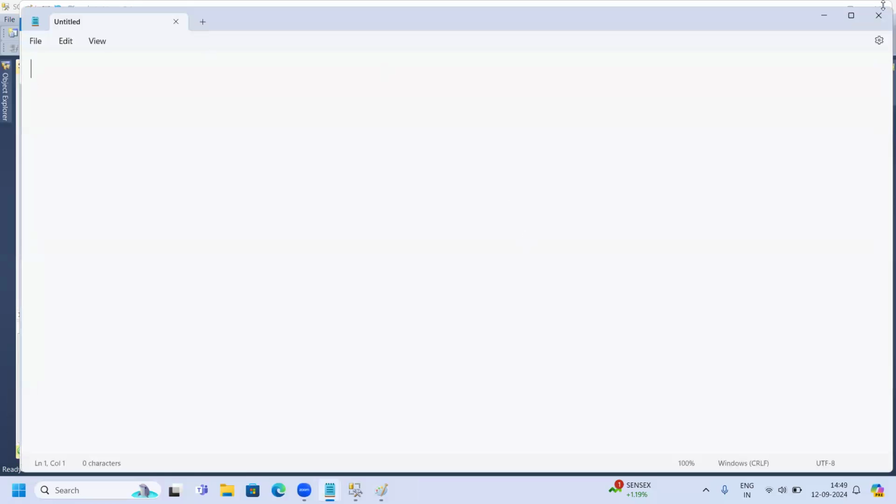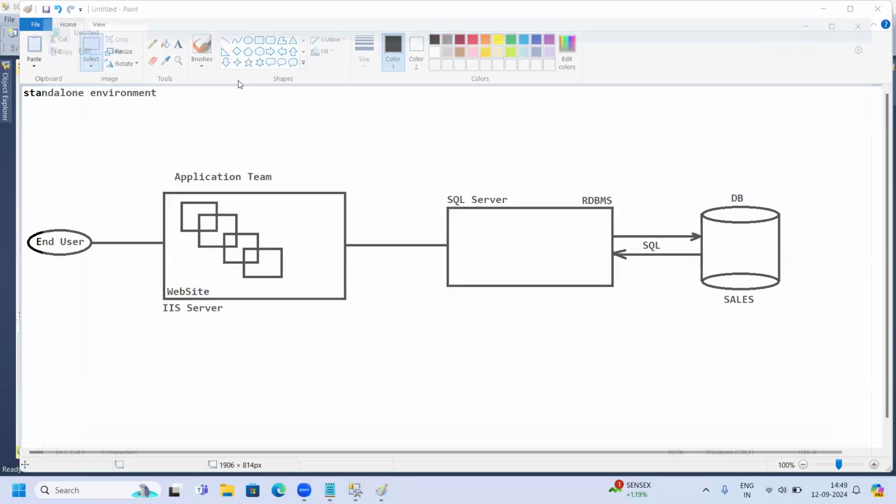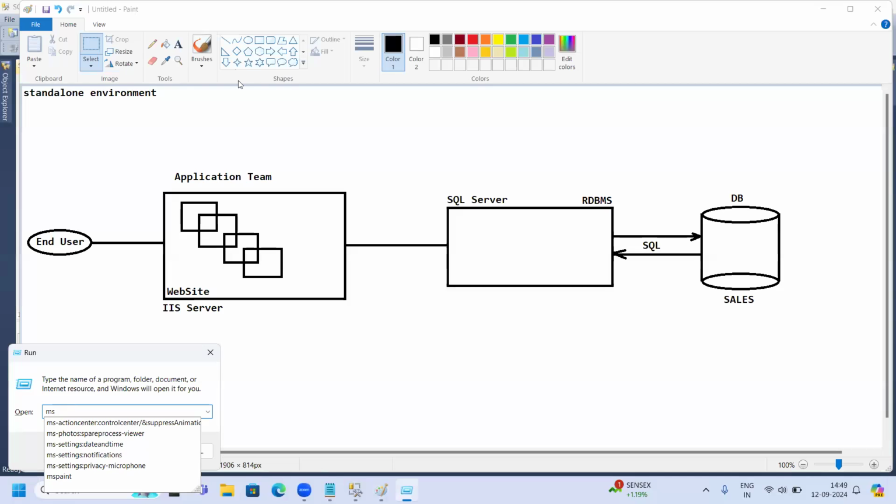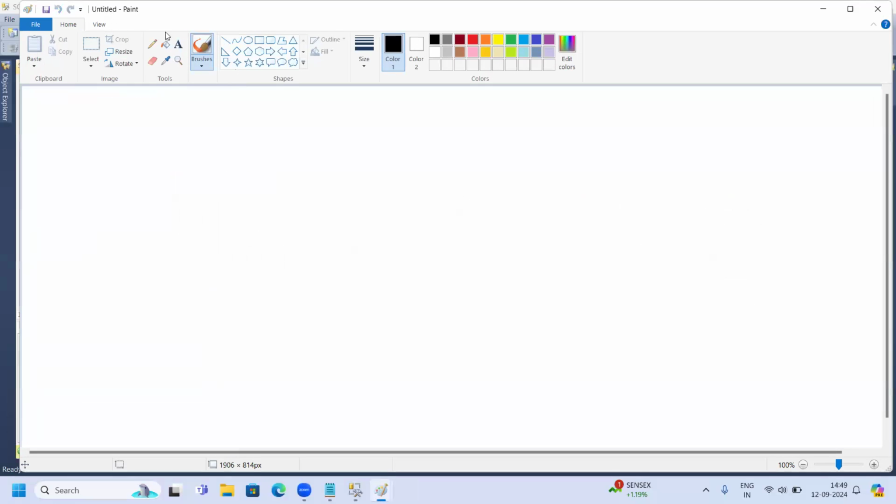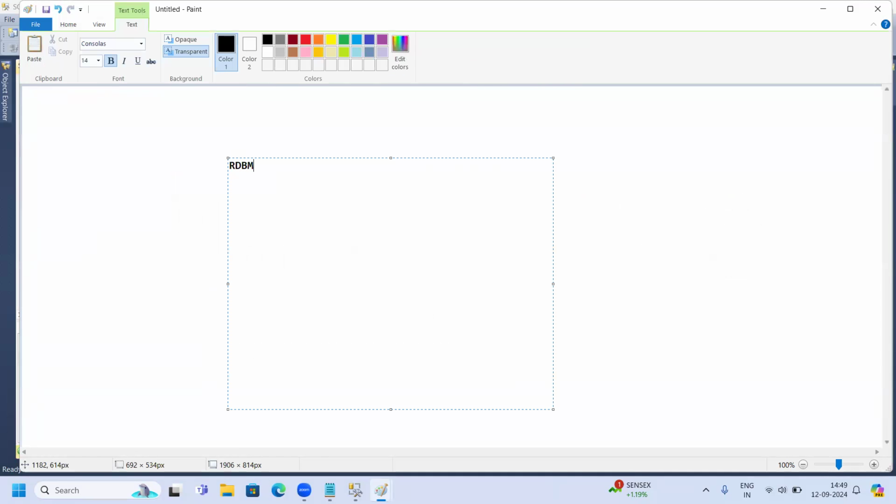I'll take another paintbrush. Then I'll continue with this architecture, okay? Let me first complete that. These all are RDBMS products: SQL Server, Oracle, MySQL, DB2, Sybase, Teradata. These all are RDBMS based products.